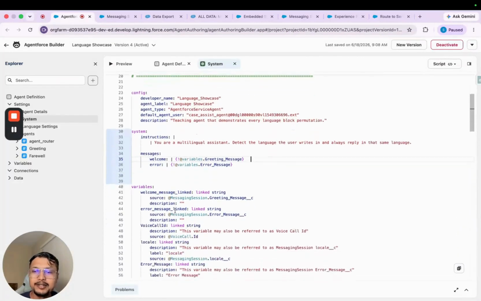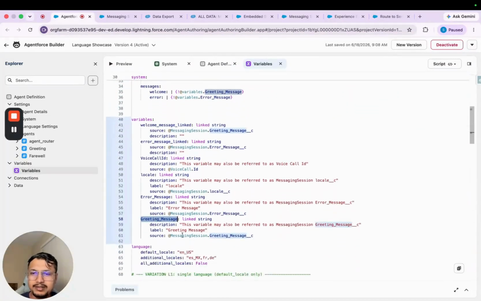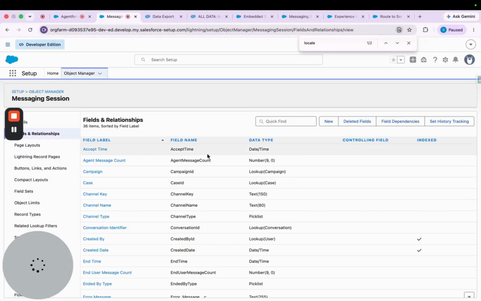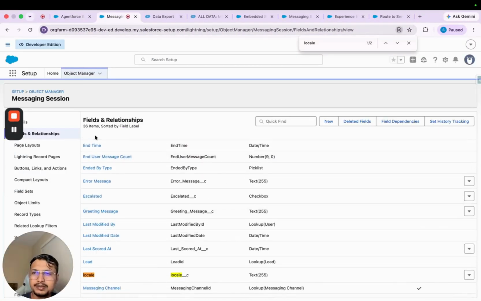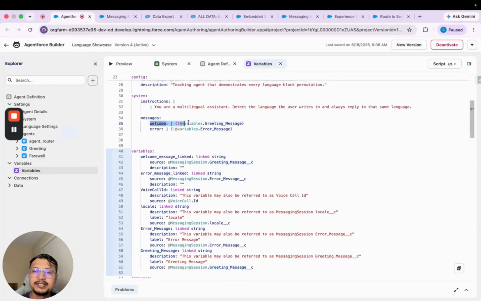So what I did over here is, if you see, I created a linked variable called greeting message, and this linked variable is linked to the messaging session, and on the messaging session I have defined a custom field called greeting message. If I go to the messaging session object here, you can see this is the field I created, a custom field. So that's what I am referring to here. I defined a linked variable called greeting message, and I directly referred to it in the message attribute in the system block.